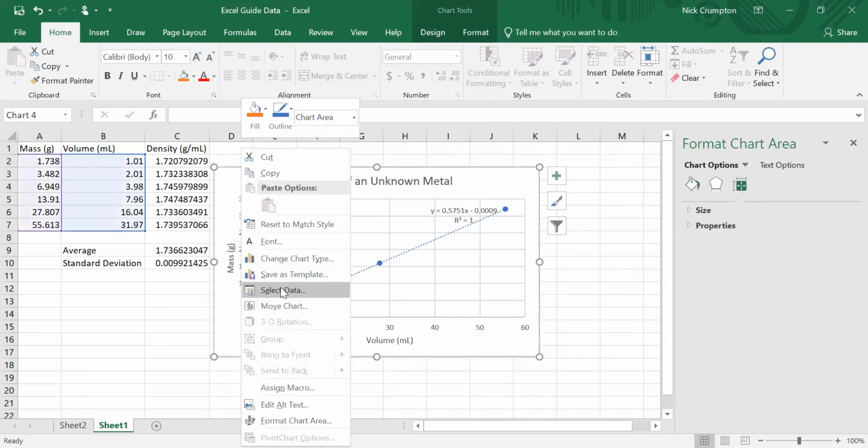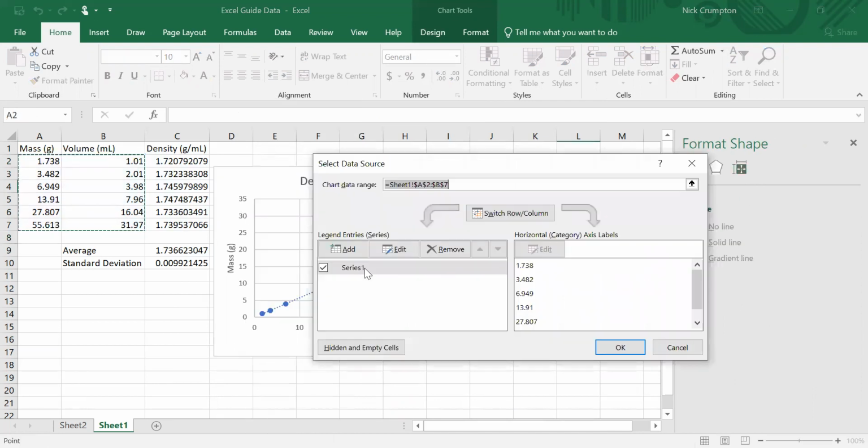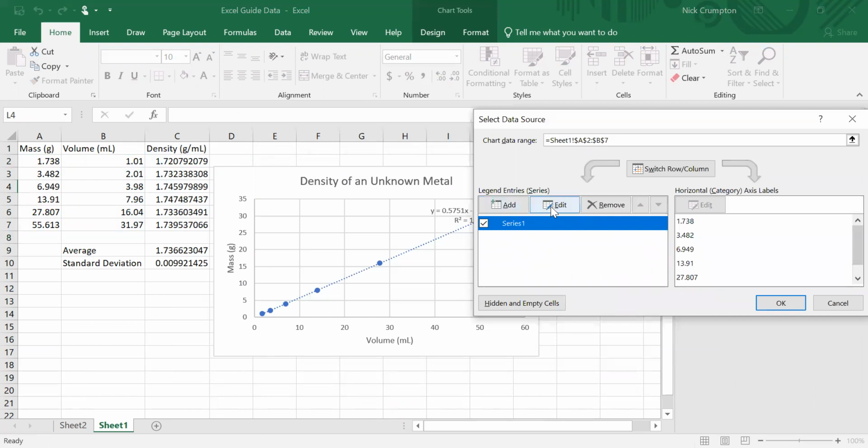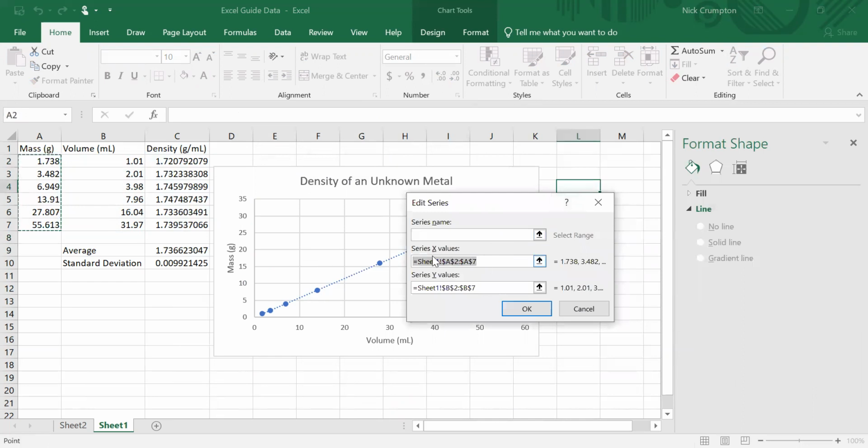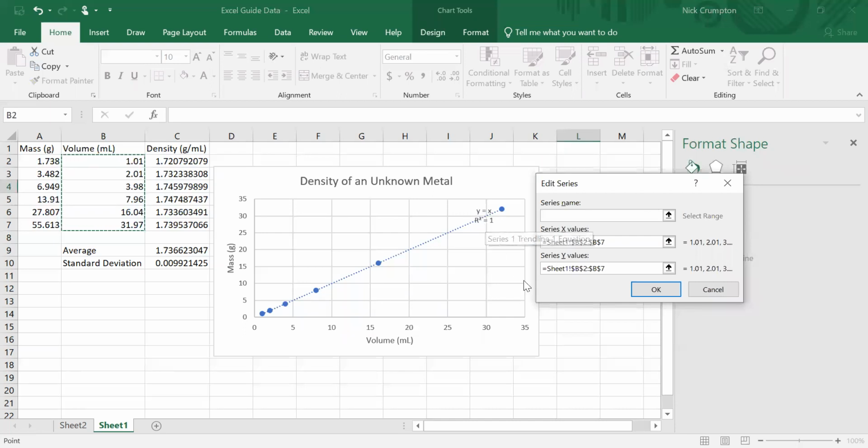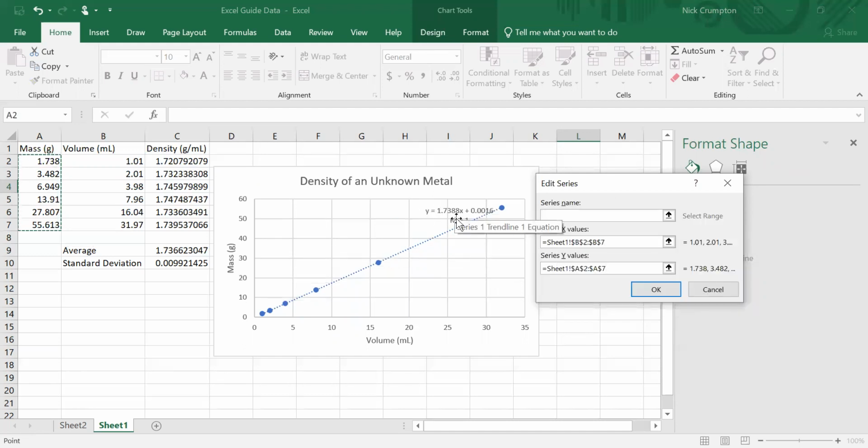And one of the options should be select data, right? And here is my data. It's series 1. It's the only one on the graph. It's the only set of data on the graph. So I'm going to edit it and come in here and it says series X values and Y values. I'm going to get rid of what's in there and I'm going to select what should be the X, which is the volumes. And you'll notice when I did that, the slope here is changing. But if I come in here and delete out the Ys and select what the Y values should be, which are my masses, you should see the slope on the graph change, which it did.